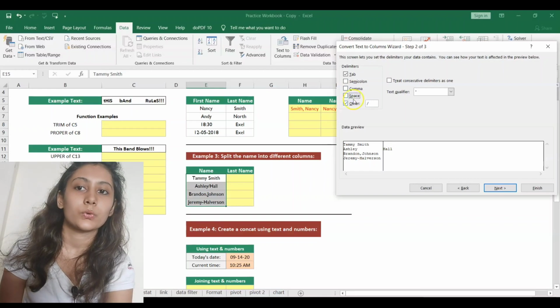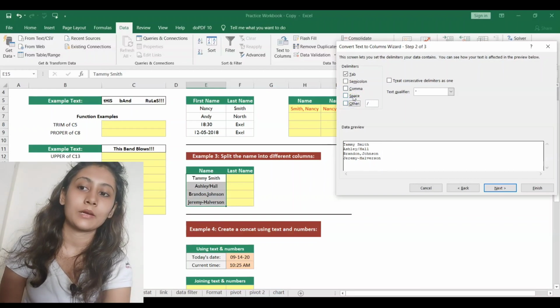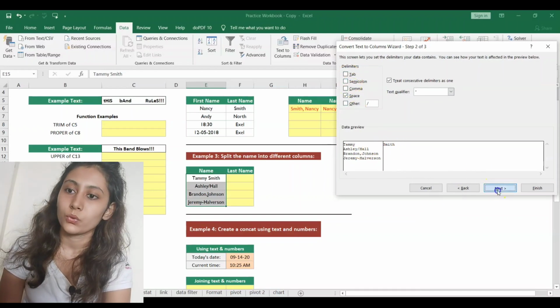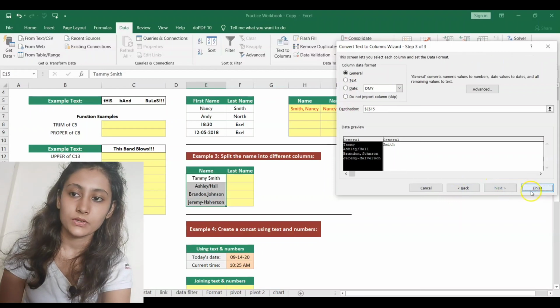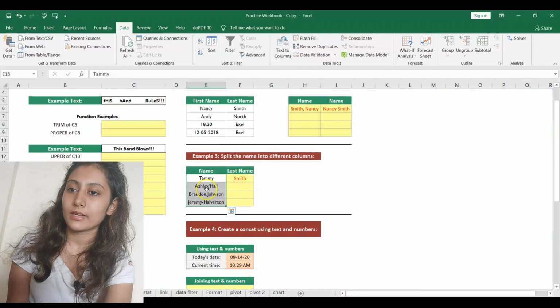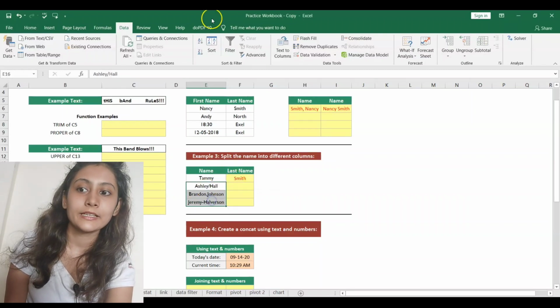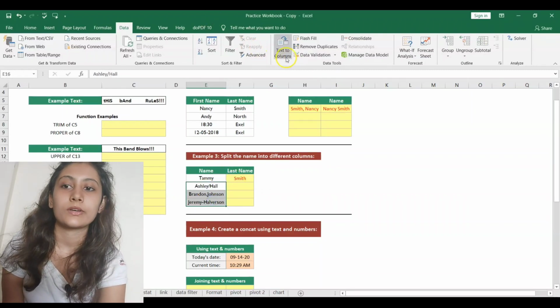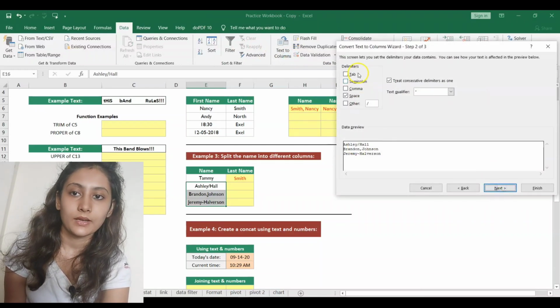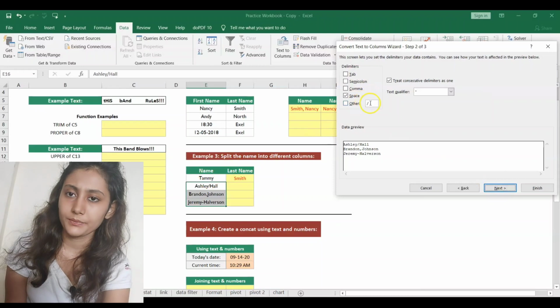So with space, the only name which has a space is Tanmay Smith. So it will get changed. Look at it, it got changed. Then we have another name which has the delimiter as slash, or you can say comma. So I have changed the delimiters to comma and slash. Just check out how it looks.